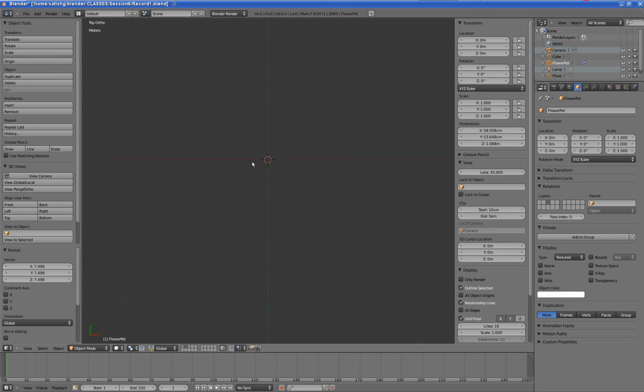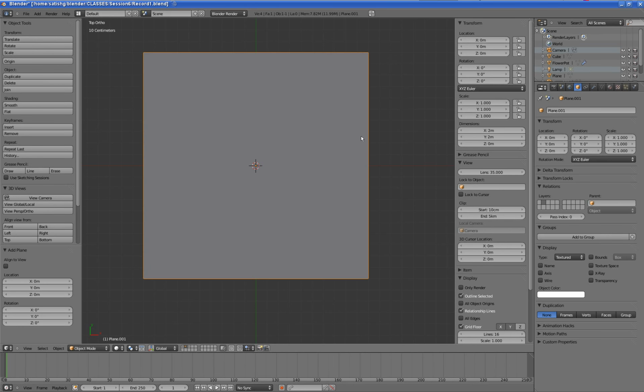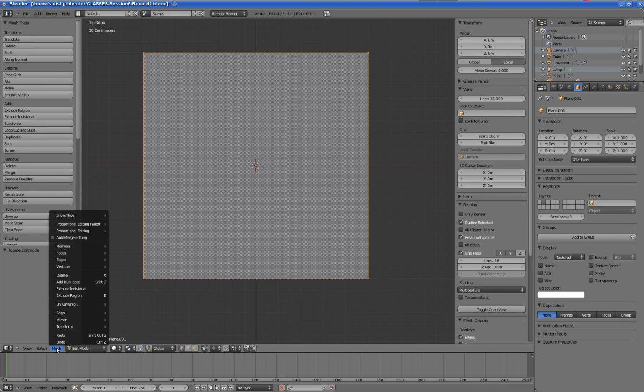Shift middle mouse to pan the view. Right, make sure the 3D cursor is at the world origin. Now it's time to create the leaf. I'll zoom to the 10 centimeter level. Let's add a new object. Go to the edit mode and delete the vertices.